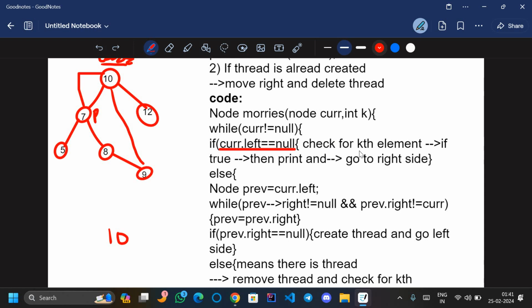So that's why I check for the kth element. If k is equal to 1, simply true, then print that element. We will see in the code, and go to the right side. Simple. When we are at current here, there is a thread we are creating. Before coming to the left side, we are already creating a thread. So that's why its right points to the 7. So current comes to the 7.